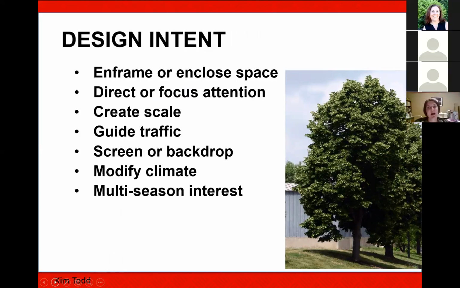So what's our design intent for that space? Do we want to frame or enclose that space? I know on that little design we had that fence to keep the neighbors out. We're enclosing that space. Are we trying to draw our focus or attention to a particular place or a particular plant in the landscape? Are we trying to guide traffic? Are we trying to screen, modify a climate, multiple seasons of interest? Whatever we want to do, we have to know before we put that plant in the ground. Multiple seasons of interest, we have a handful of plants that'll do that. Or if you want to do that with different plants, having the spotlight at different times of the year, that's another thing to consider.